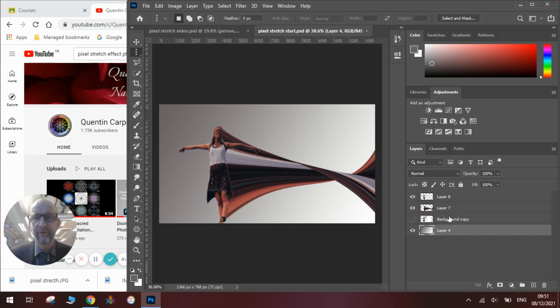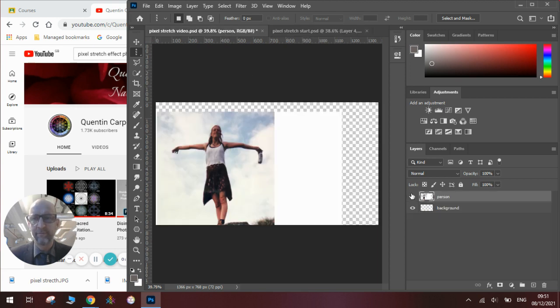To do this, we'll need three layers. We'll need a background layer, and we'll need a pixel stretch layer, and we'll need the subject layer. So I'll show you how to do it step by step, so you can have a go at doing it yourself later on. Okay, so the first thing you need to do is get a background.